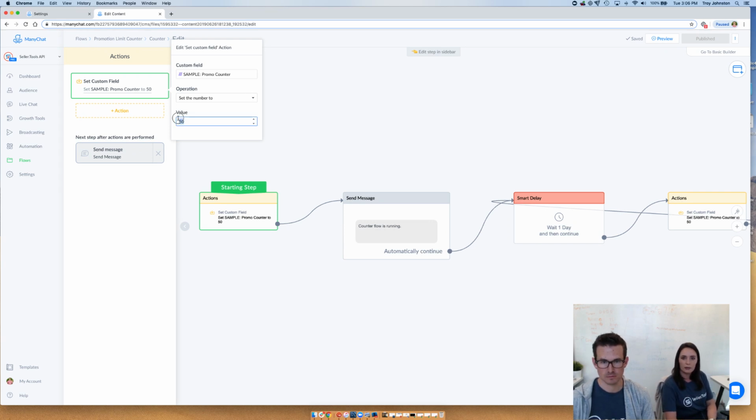Some of the other options for the operations, if you click operation, you can increase or decrease it. That's not really relevant to this particular flow, but it will be relevant to another flow that we use. So we just want to set it to a particular number. The way this flow is set up, the first step will set that custom field, and you'll get a confirmation that the flow is running.